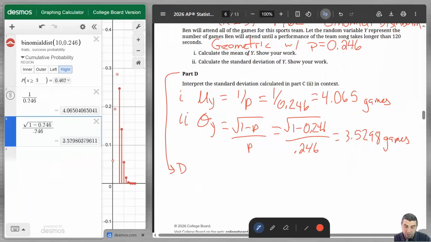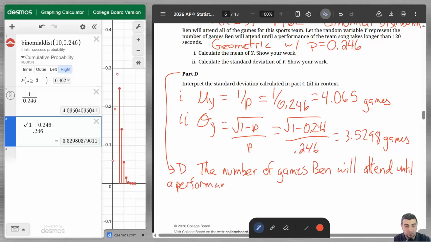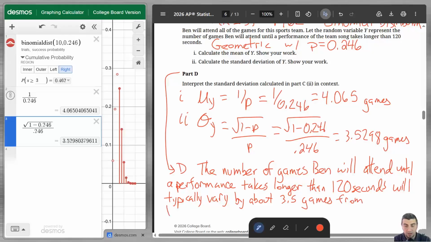And then part D, interpret the standard deviation calculated in part C. So the interpretation, you could say something like the number of games Ben will attend until a performance of the team song takes longer than 120 seconds will typically vary by about 3.5 games from the mean of 4.1 games. So it's important to give the full context as well as the values from the problem.